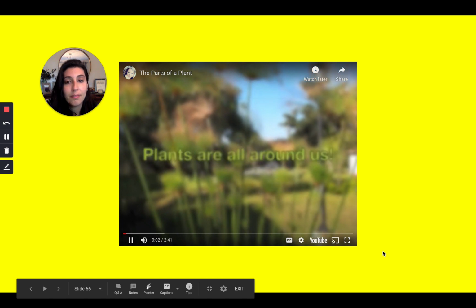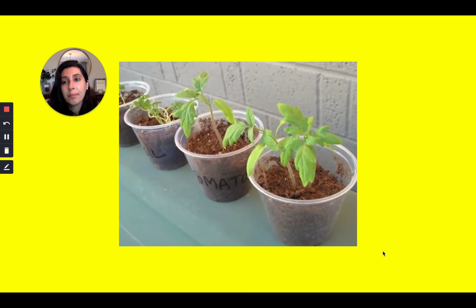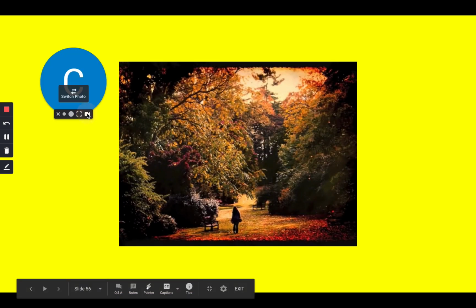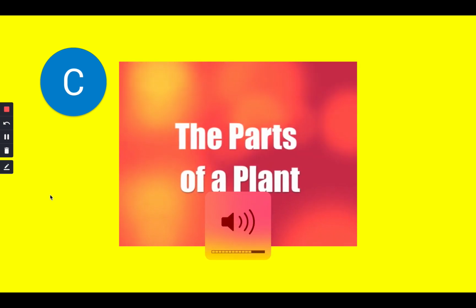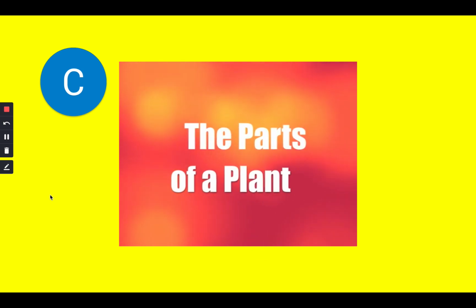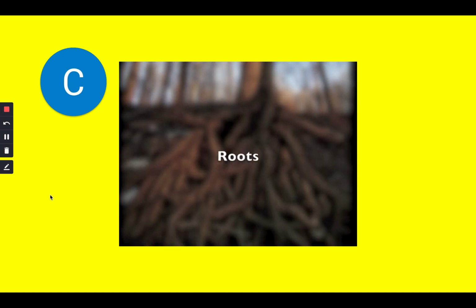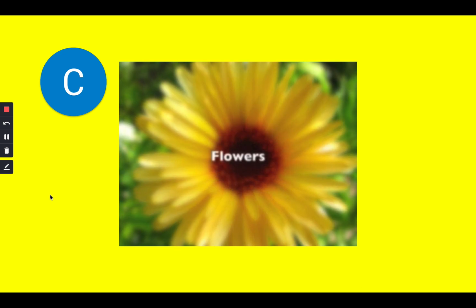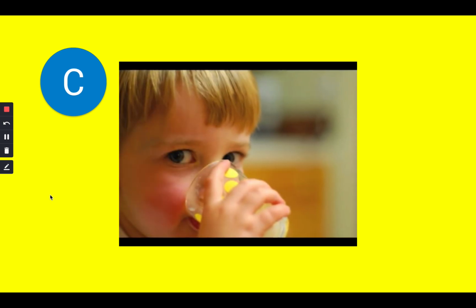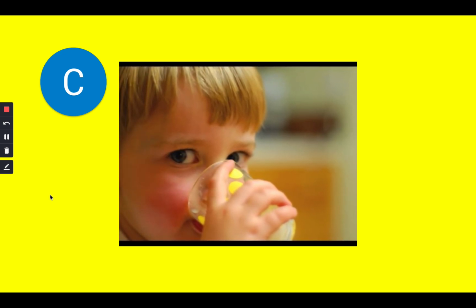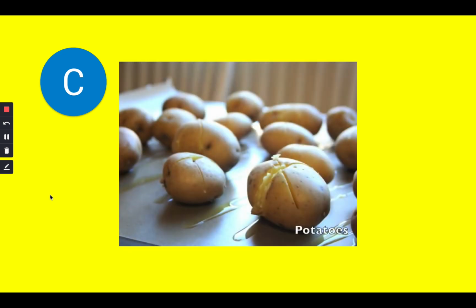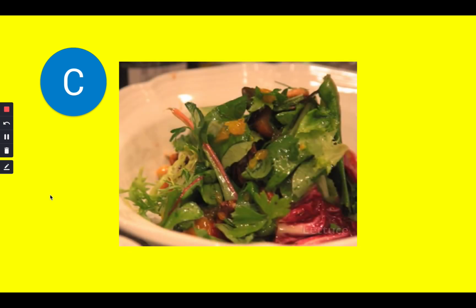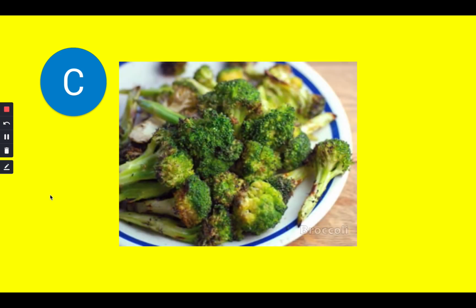Plants are all around us. We can grow them in our homes, we can buy them from a store, and of course, we can see them all around outside. Today, we're going to find out more about what each of the different plant parts does. We'll find out about roots, stems, leaves, and flowers. Did you know that we eat all of the parts of a plant? We do. We eat roots, stems, leaves, and flowers.